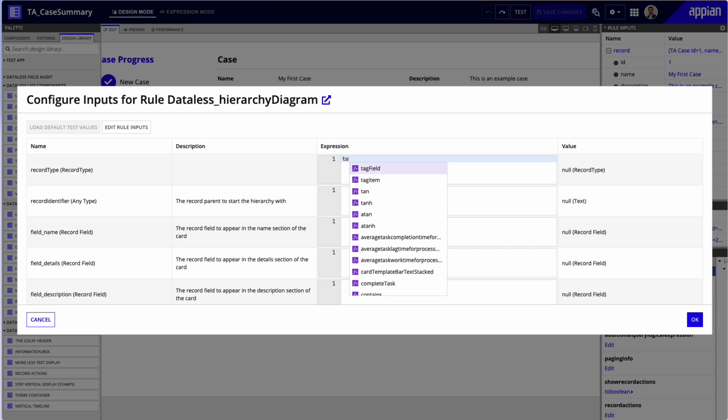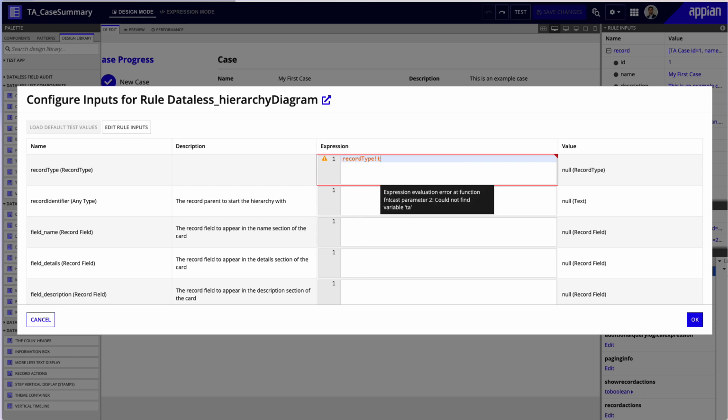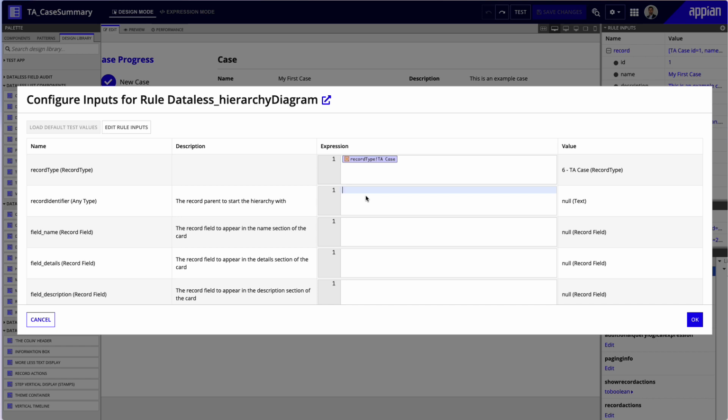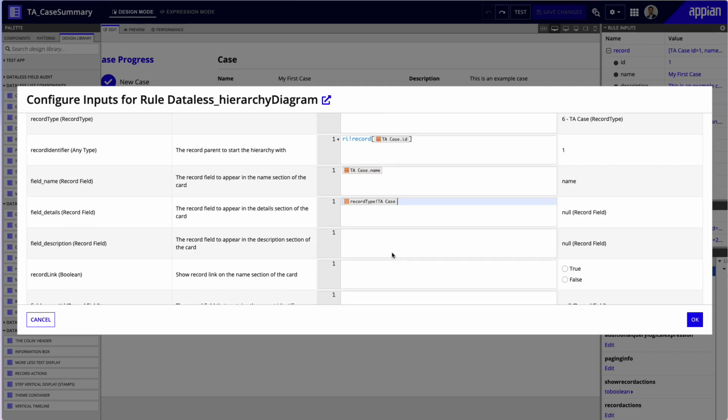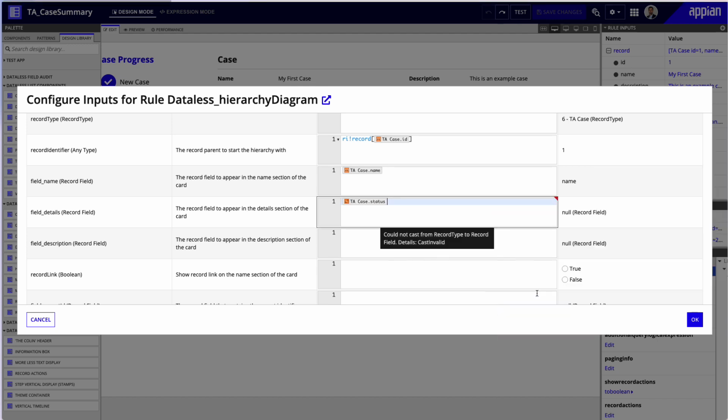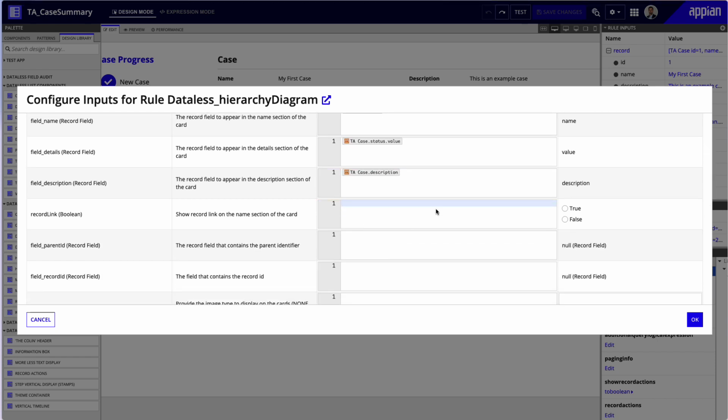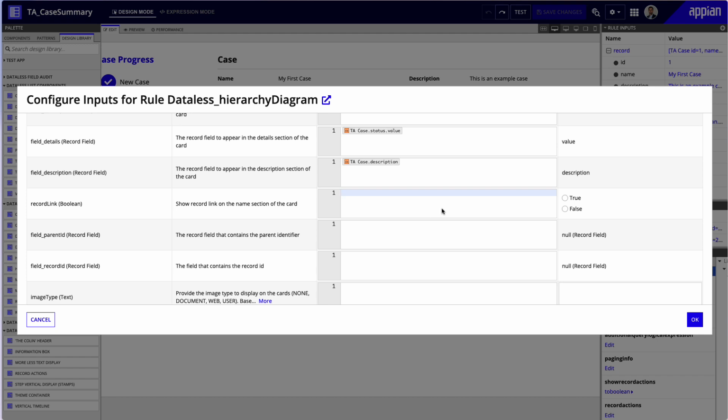So we've got TA case, and we're going to start with the ID of the record. The field name is going to be the name of the case, and details, I'm going to do the status. So we use the relationship to status and get the value. I'm going to do the description field is the case text. It will get truncated, but we'll just be able to see the start of it. And our record link, if we want to link to the record, we can. That's probably useful.